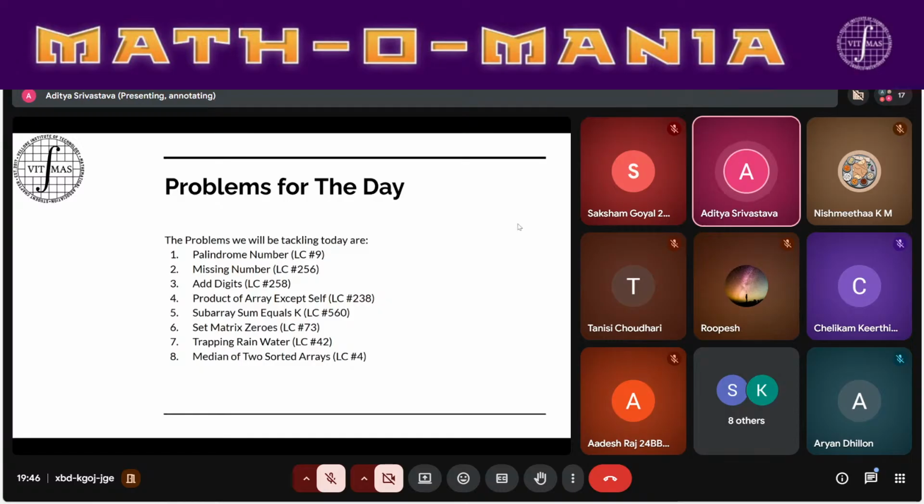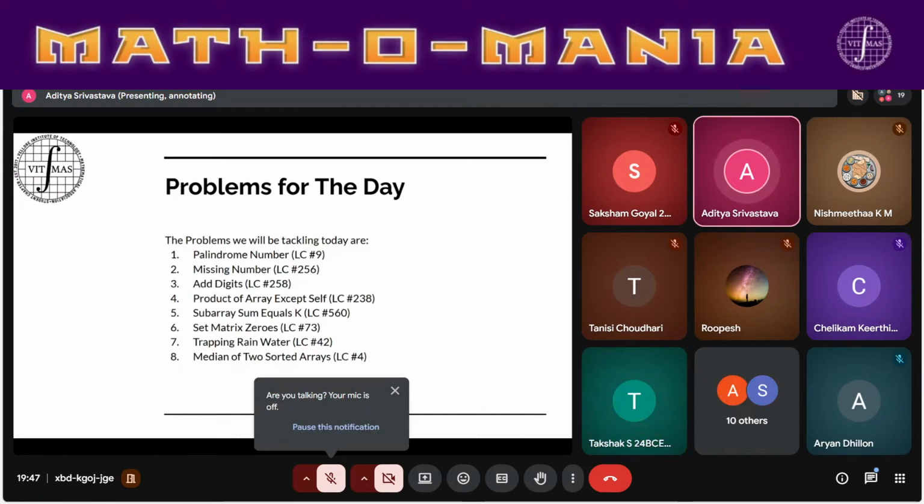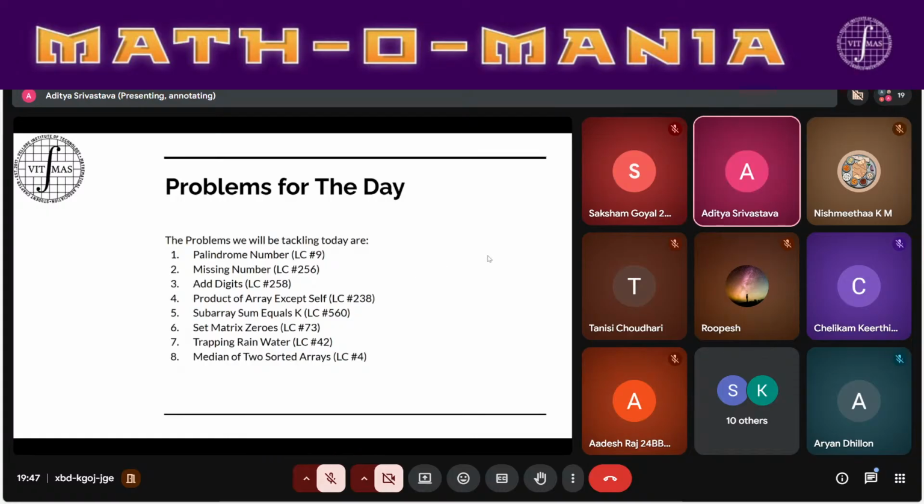All right, guys, that's enough theory for today. Now, first, let's discuss our problem set for the day. The problems we're going to be tackling today are: first, Palindrome Number, that is LeetCode 9; Missing Number, that is LeetCode 268; Add Digits, LeetCode 258; Product of Array Except Self, that is LeetCode 238; Subarray Sum Equals K, that is LeetCode 560; Set Matrix Zeroes, LeetCode 73; Trapping Rain Water, LeetCode 42; and Median of Two Sorted Arrays, LeetCode 4. Problems will be gradually increasing in difficulty, so we'll be slowing everything down, relaxing, and solving everything step by step.